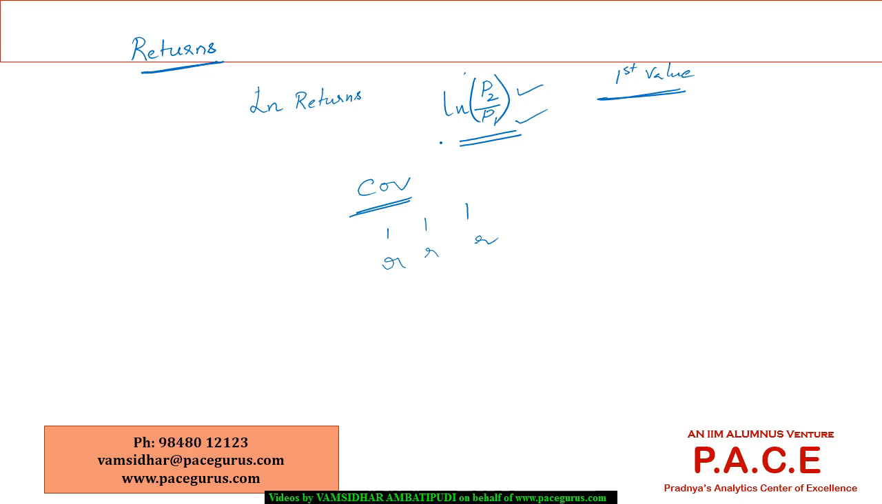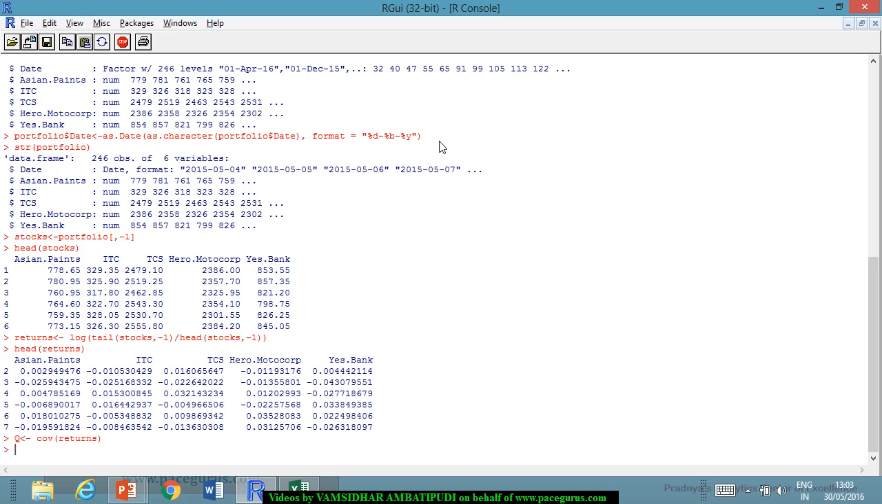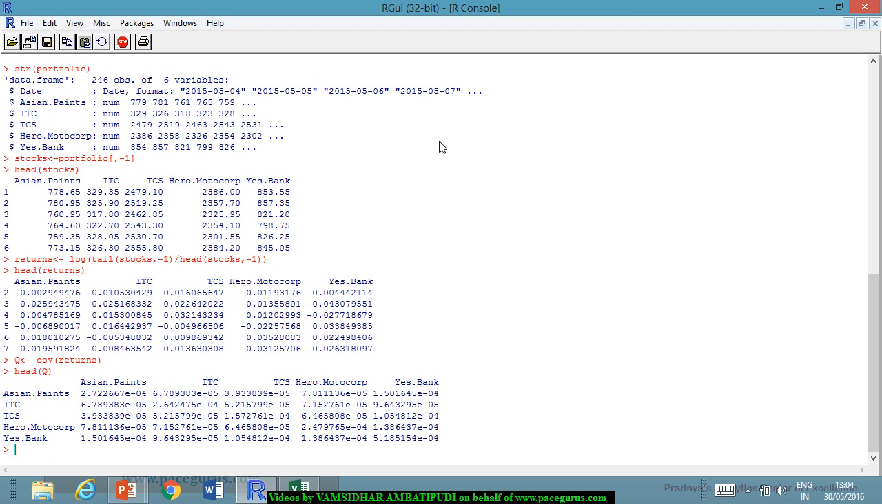First, now that we have computed the returns, I'll talk about computing the covariance. Let me create a variable called Q, which will hold the covariance of the returns. Simple. COV is a function that will compute the covariance of the returns. I can find out the head of Q, what got into Q. This is the variance covariance matrix. With a simple COV, we have got the variance covariance matrix associated with these 5 securities.